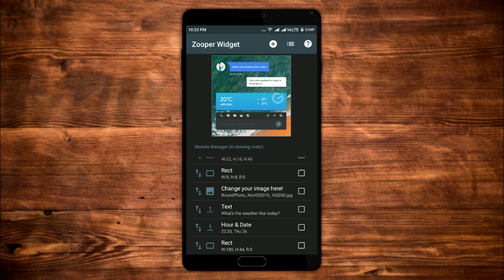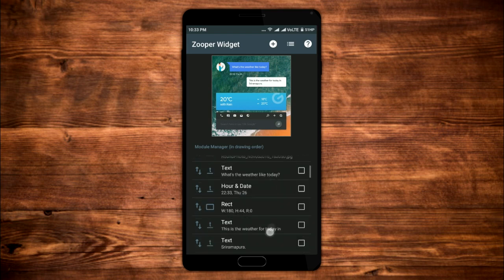This one here lets you change the image on top left of the widget and put yours instead.